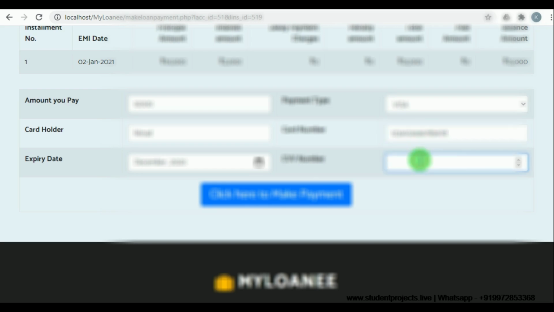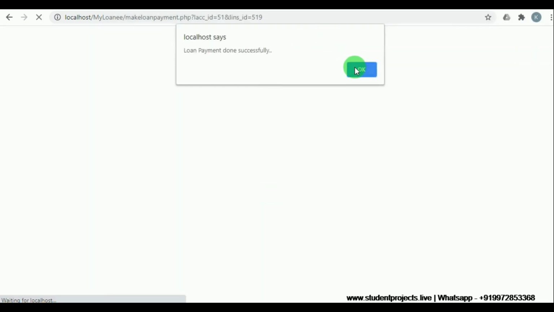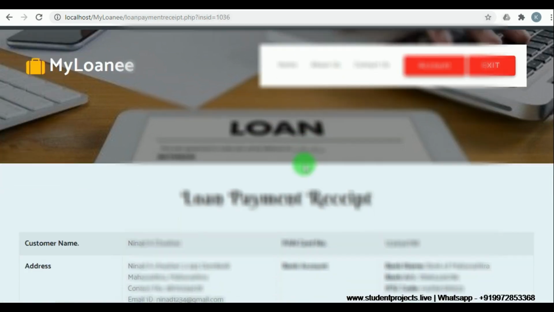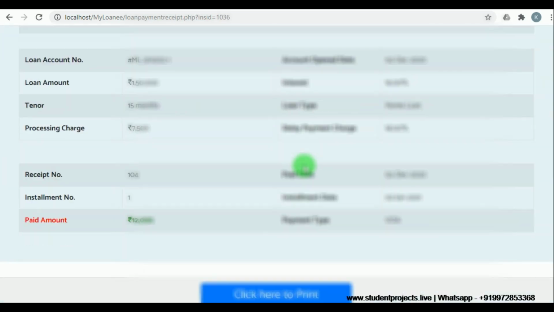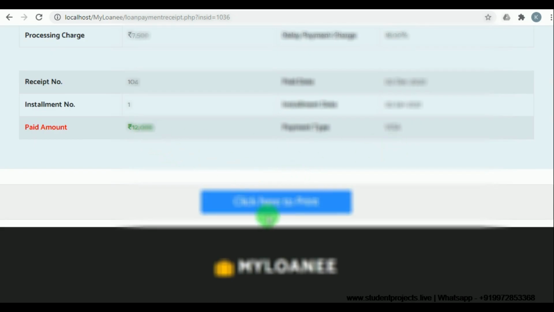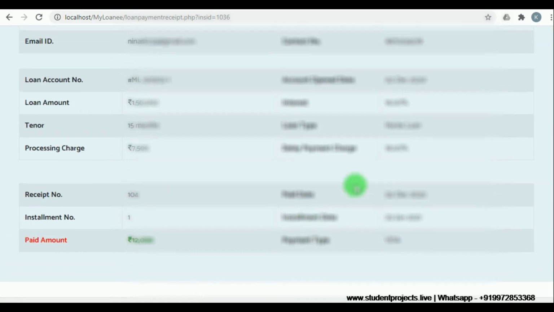number. So clicking here to make payment will make the first loan payment, first installment payment, and it will generate the receipt, and you can also print this receipt. So here the first installment is paid, amount 12,000 is paid here.